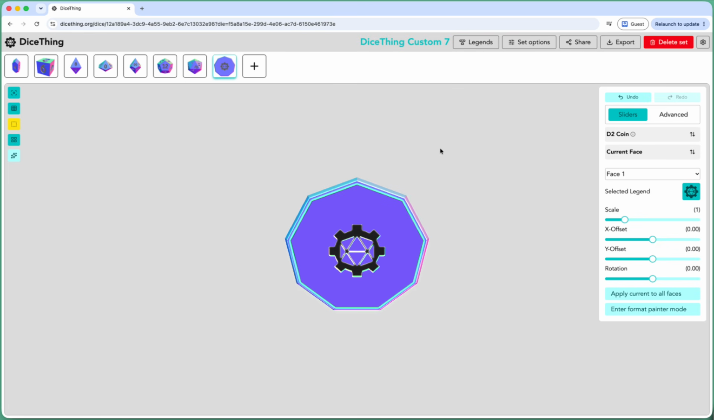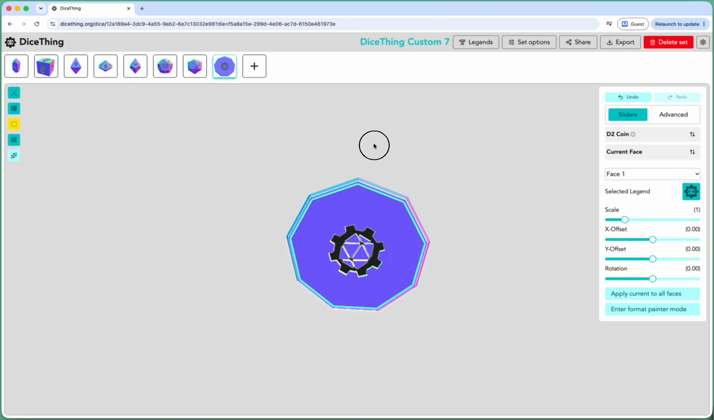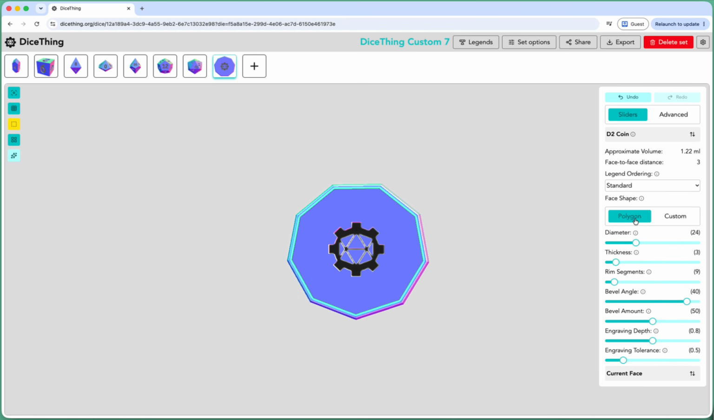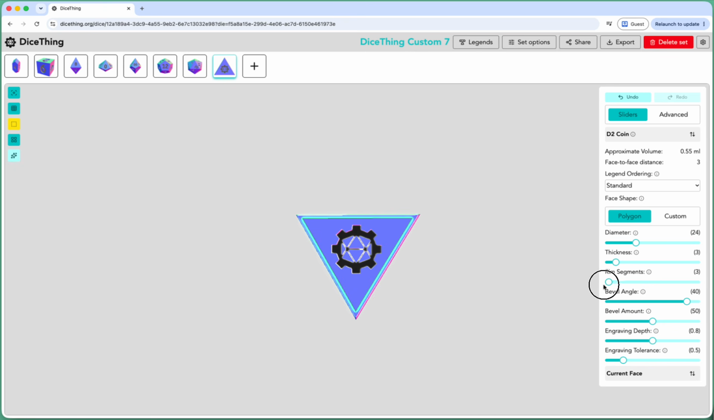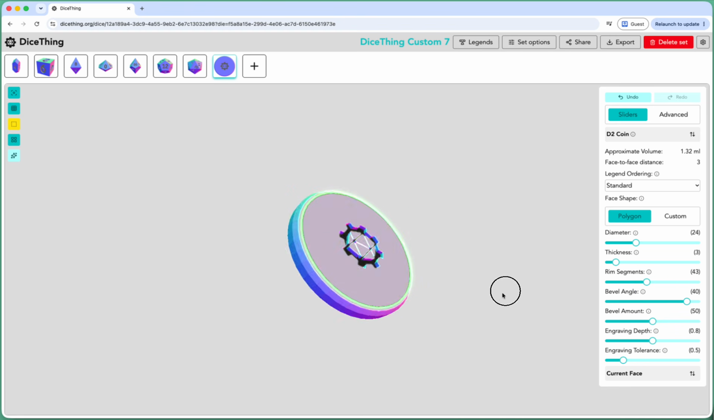Right, close that. Here's the coin. Let me talk about the coin. Coin's interesting because all of the other dice have convex faces, but the coin, you can have any face on it you want. We've got a polygon option and a custom option. The rim segments tells you how many sides your coin has, so we can go from 3 to 4 to 6. We can make it almost circular by making it massive there. And you get a nice round coin.